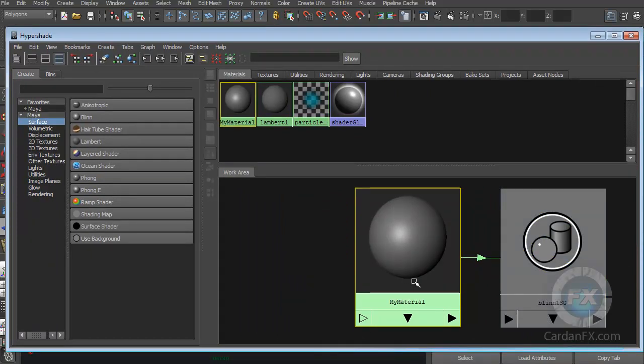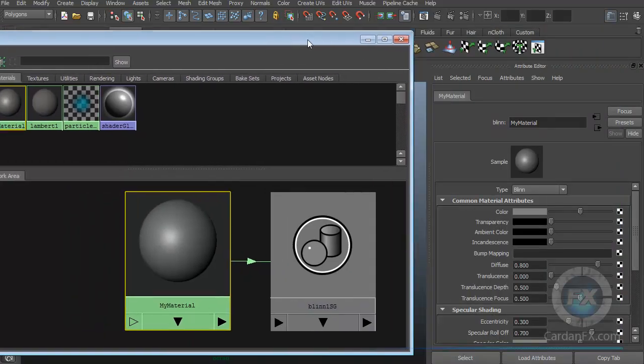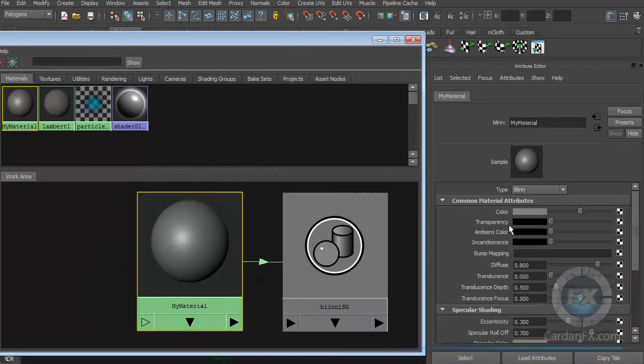Okay, and I know you will find out what I'm trying to say here. So the first thing is that I need to change the color, right? So I don't need to add another color right here. I can just select my material, and I can go to the properties of this material, and you can see that right here I have the color attributes, the transparency attributes, incandescence, diffuse, translucence, etc., etc.